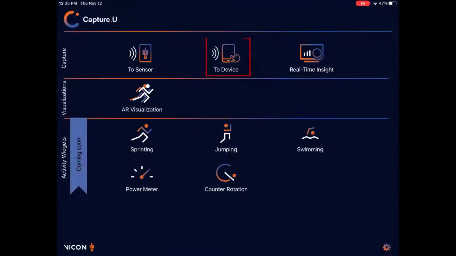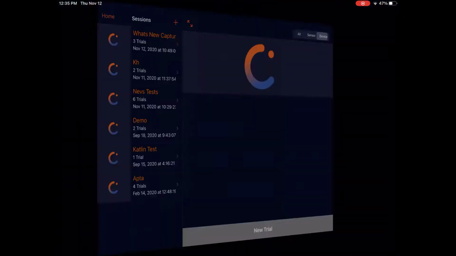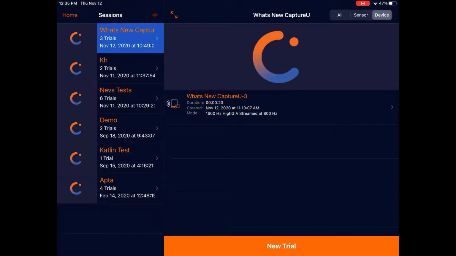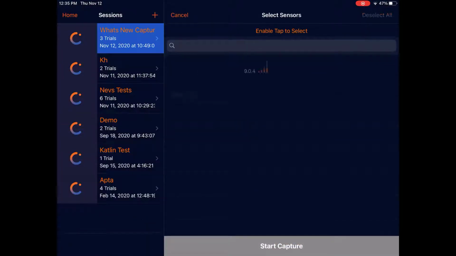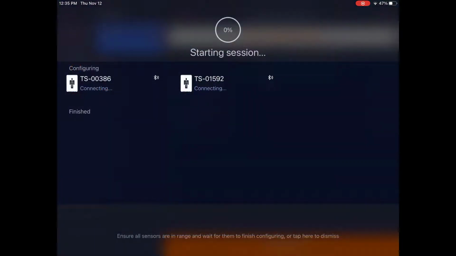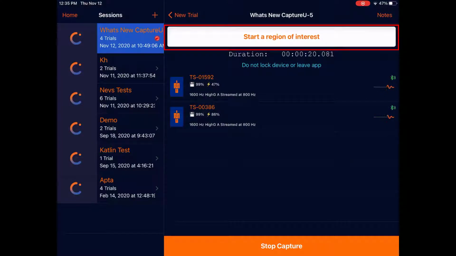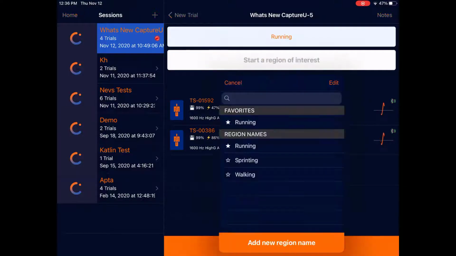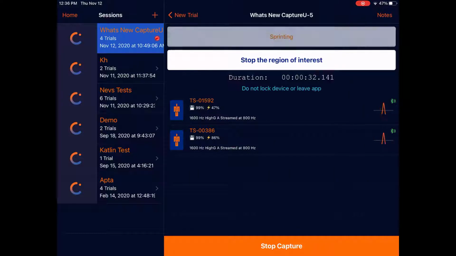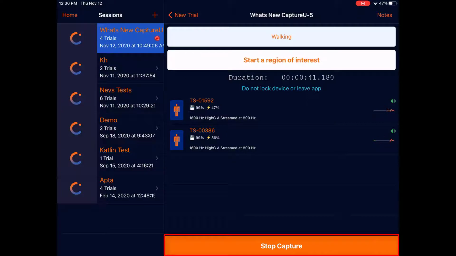Creating regions while capturing to a device is the same procedure as capturing to a sensor. Select your session and name your trial. Select your sensors and start capture. Create regions of interest by tapping the Start Region of Interest button. You can add more regions of interest and create new region names as was shown when capturing to sensor. When you have completed capture, tap Stop Capture.